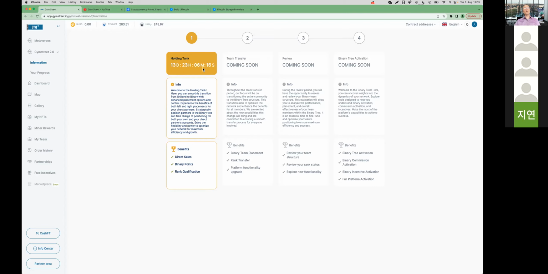And when the countdown hits 0 and phase 1 is finished, we're going to transfer the team structure from the current uni-level plan into the new binary plan.